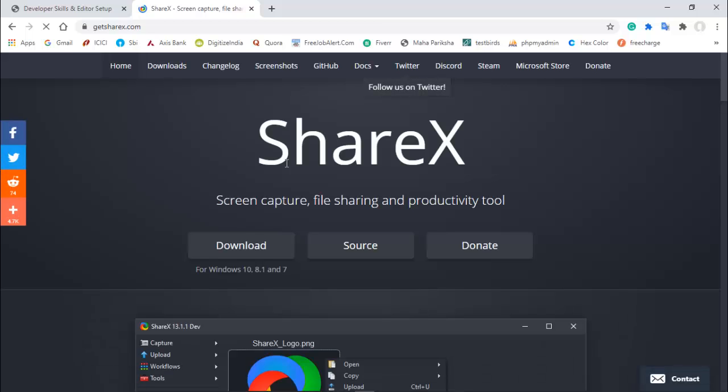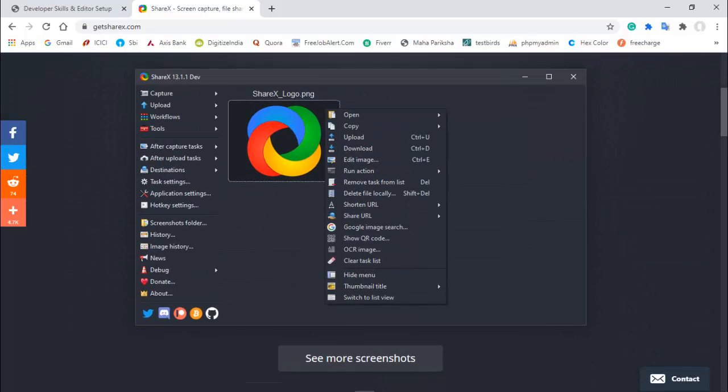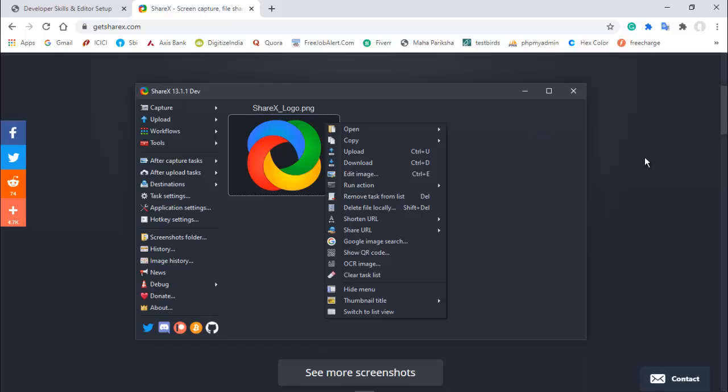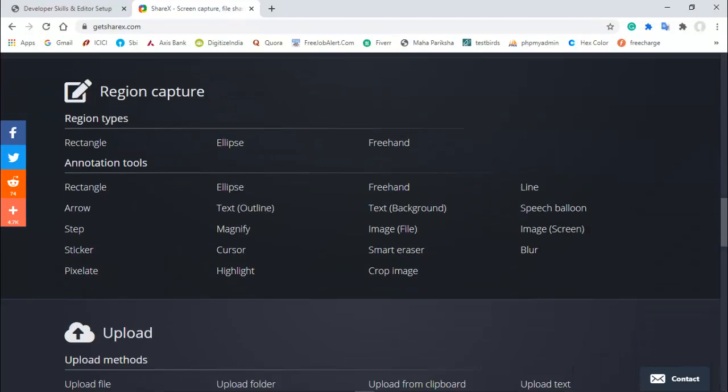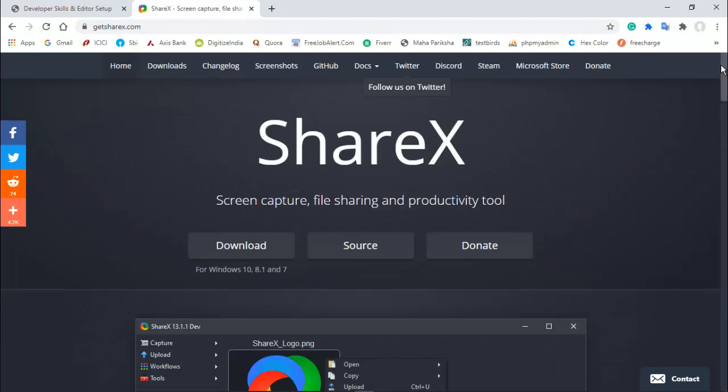Now I am on that site of ShareX. Here is the whole look of that application. Okay, without wasting any time, I'm downloading this. This version is available for Windows 10, 8.1 and Windows 7. I am using Windows 10 here.